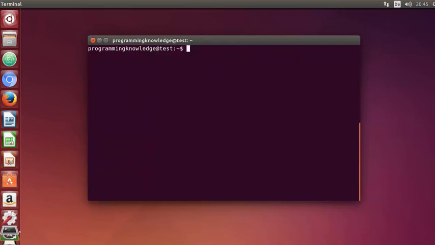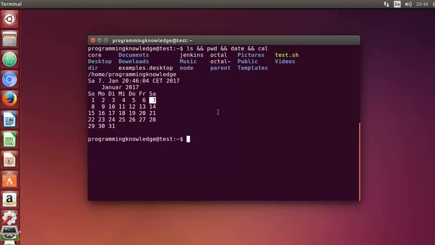The second option to combine commands together is using the double ampersand symbol, and this is essentially going to do the same. For example, I want to do ls once again, then double ampersand, I want to do pwd, and then once again double ampersand, then I want to see the date, so I'm going to give the date, and for example I want to see the calendar also, so I'm going to give the cal command and press enter.